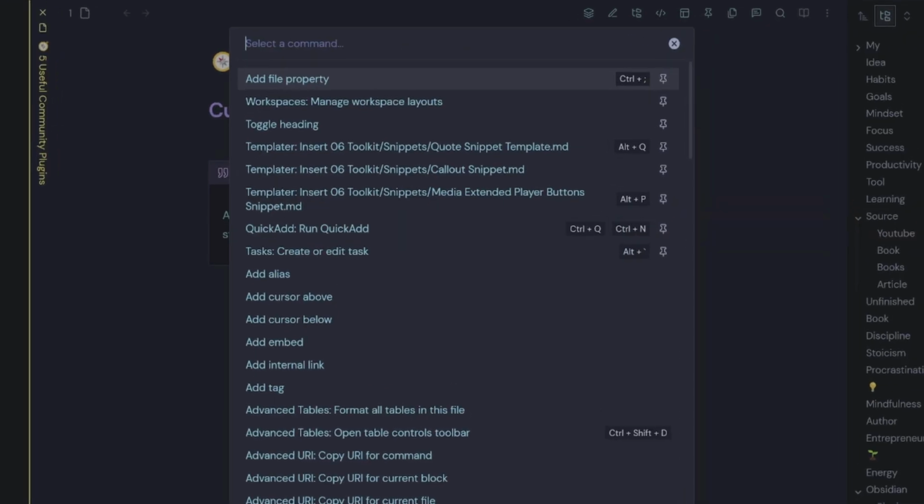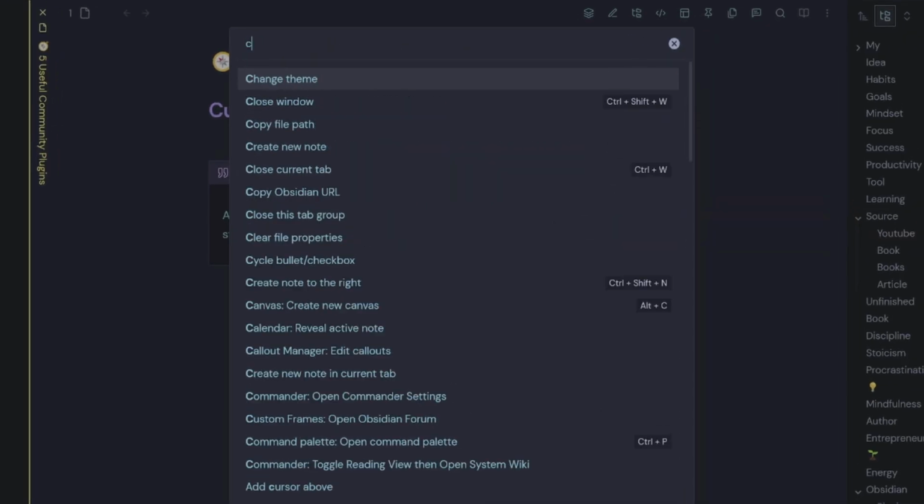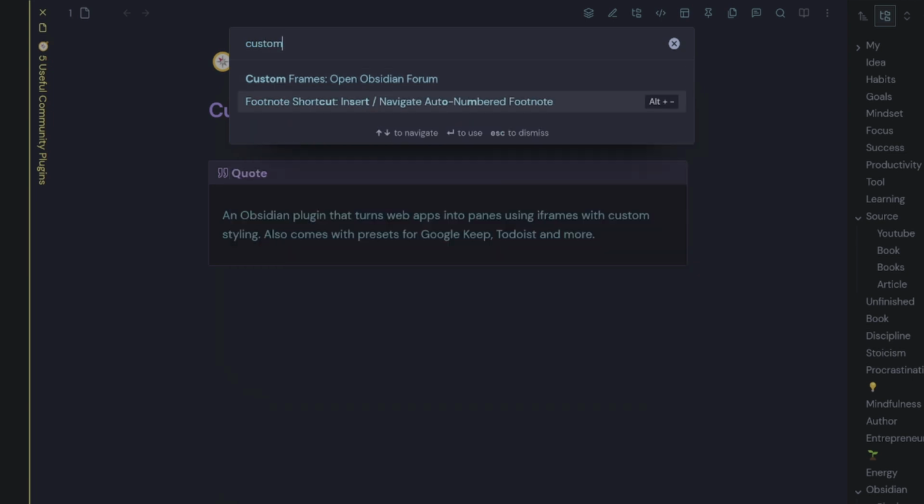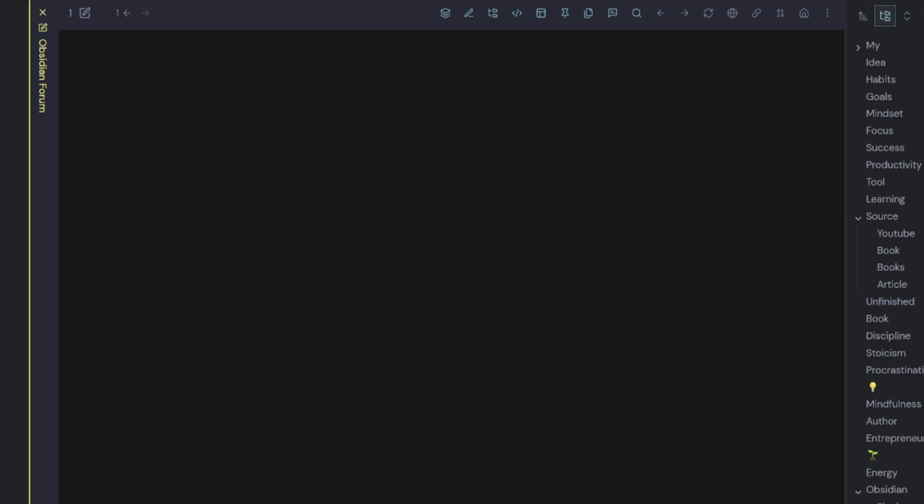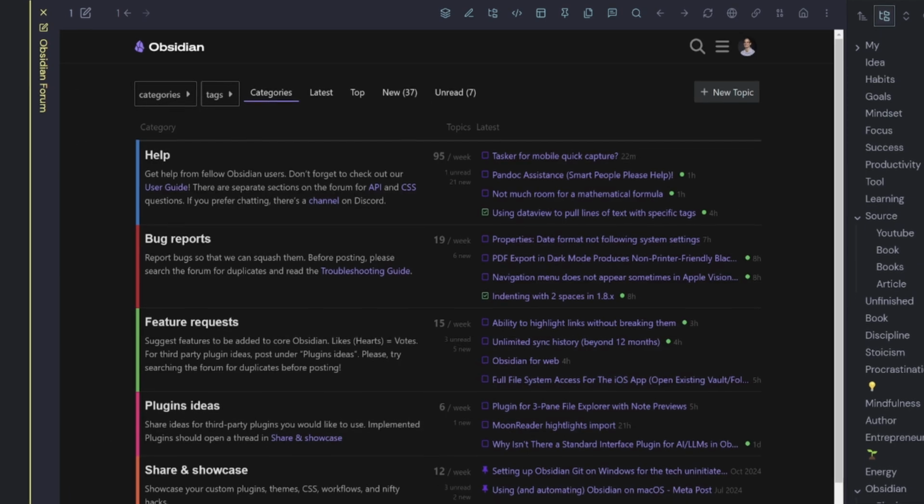You hit Control P to launch the command palette, and then type in the word custom. That'll bring up our custom frame. You can see here I've got Open Obsidian Forums. Because we told it to open in the center, it's going to open in the center.